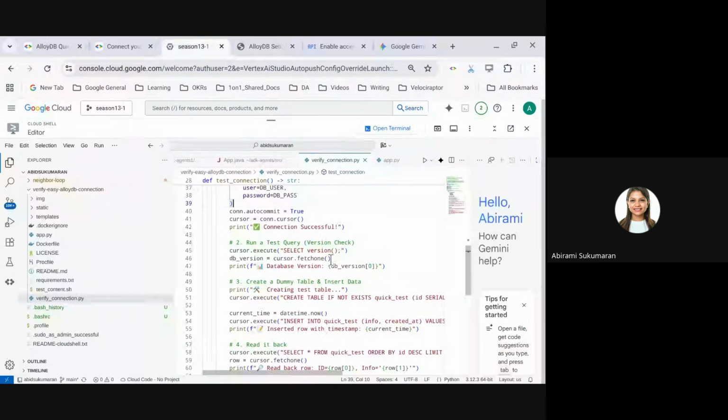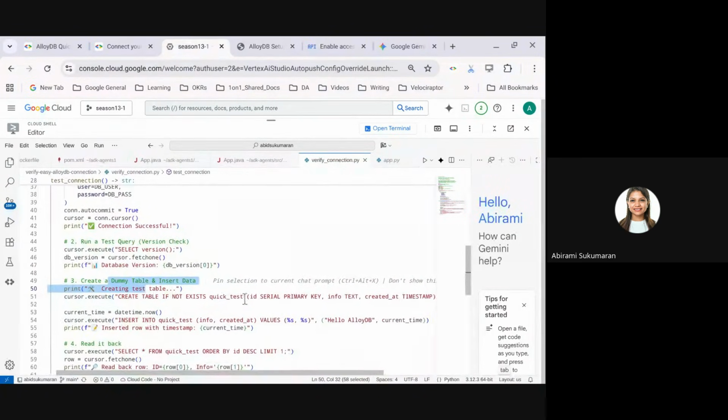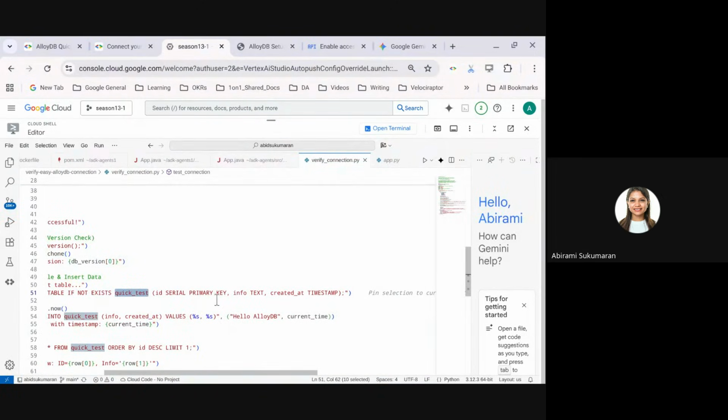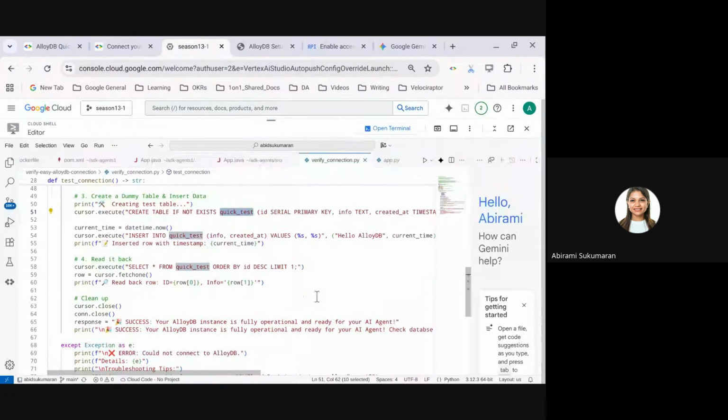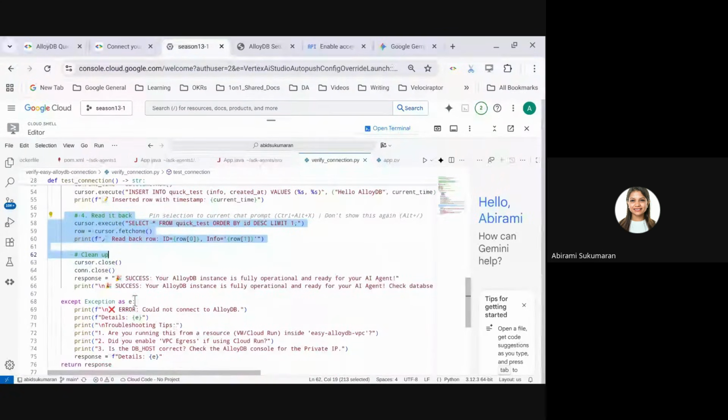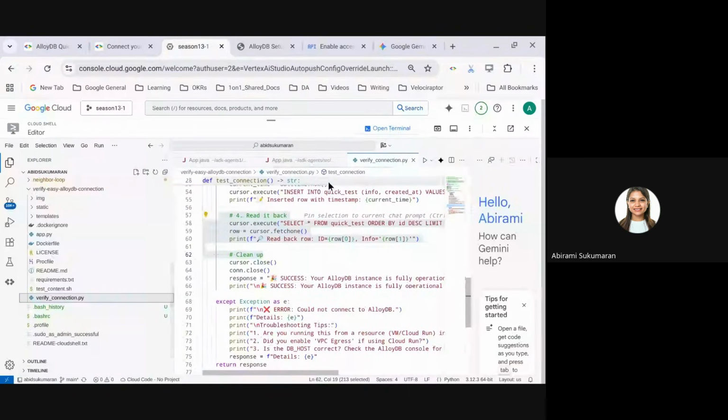And then if you scroll down, you see it is creating a table, which is a very important step. It's creating a table called quick test with 3 fields: ID, info, and created at. Then it's inserting 1 record, reading it by selecting that data, and closing the connection. It says it successfully connected to your AlloyDB instance, that it's fully operational and ready for your AI agents or whatever you want to build. That's what this Python file does.